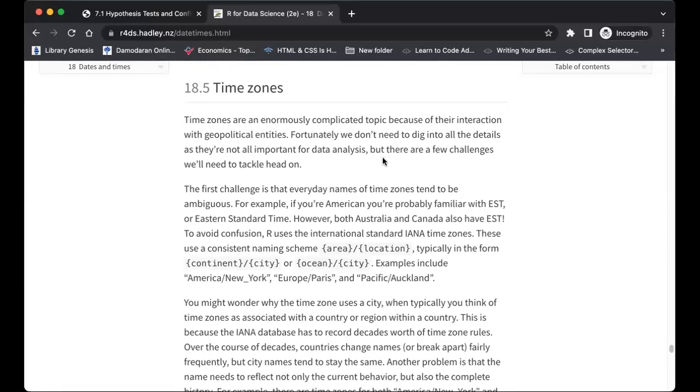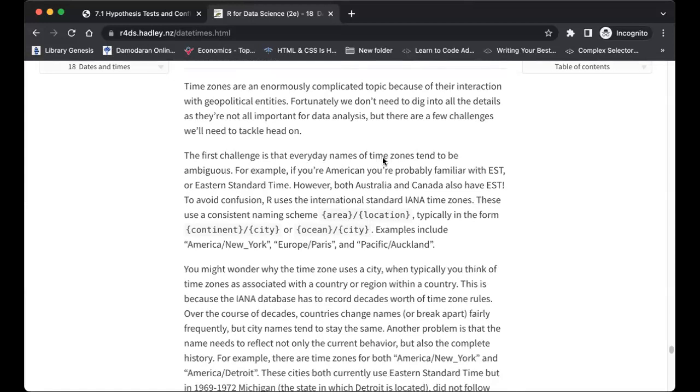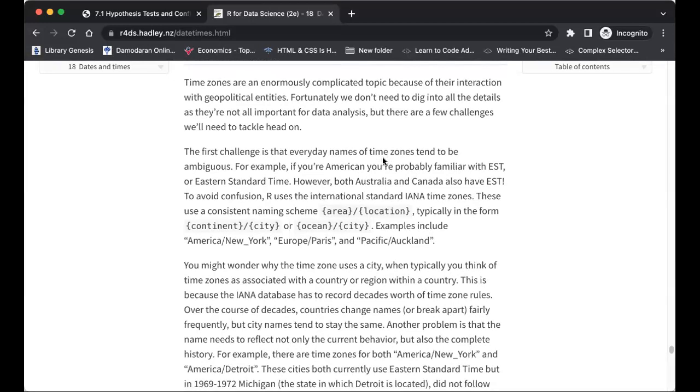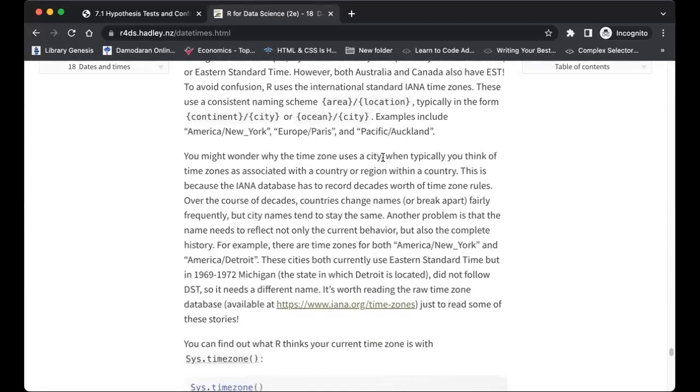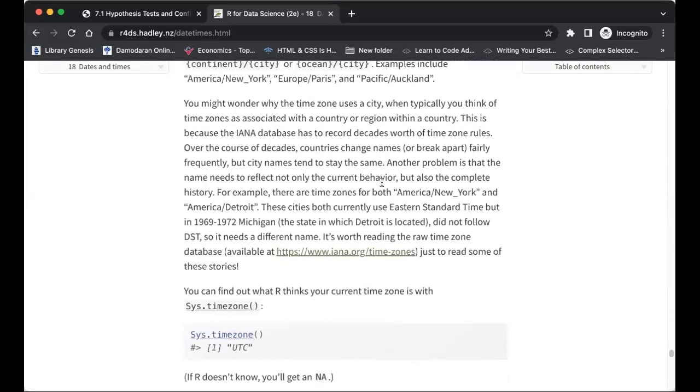The challenge is that everyday names of time zones tend to be ambiguous. For example, if you are American, you are probably familiar with EST, or Eastern Standard Time. However, both Australia and Canada also have an EST. To avoid confusion, R uses the international standard IANA time zone names. This uses a consistent scheme of area and location, typically in the form continent/city or ocean/city. So basically, it's motivating why we have to look at time zones.